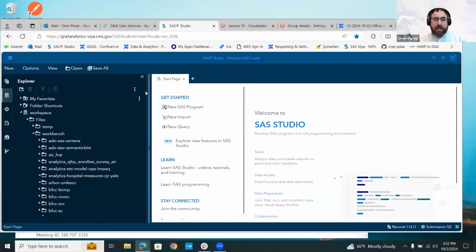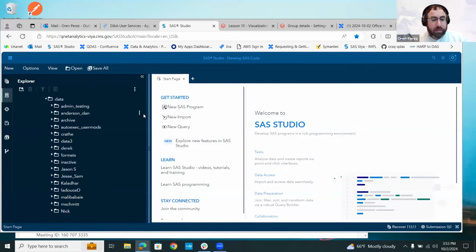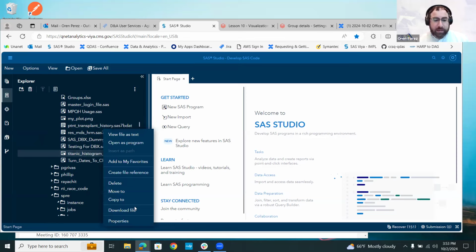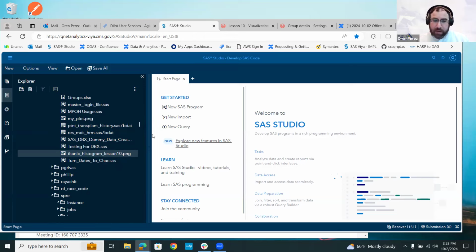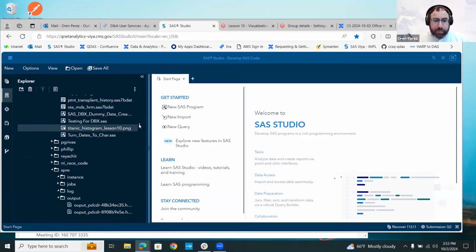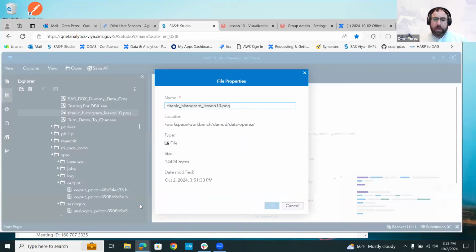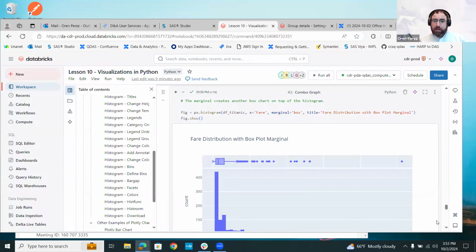And let's go back to staff now that we've waited a bit. And let's go and find the Titanic histogram, program history lesson 10. That's the file we just created. And I want to see properties, so I need to go up or down. And yeah, you can see what's just been created. You can see that the thing I did before had created that.